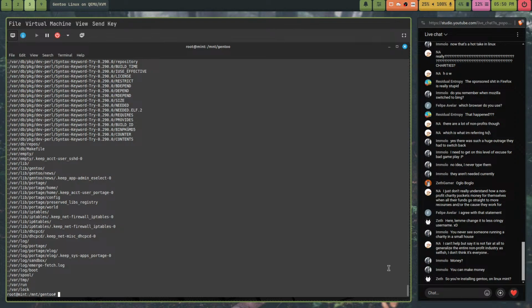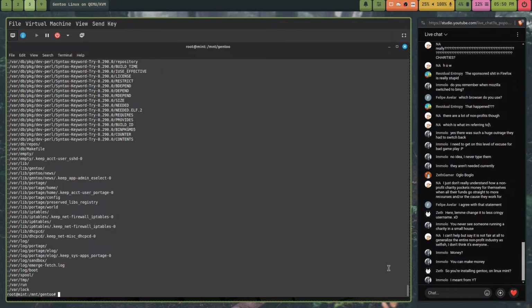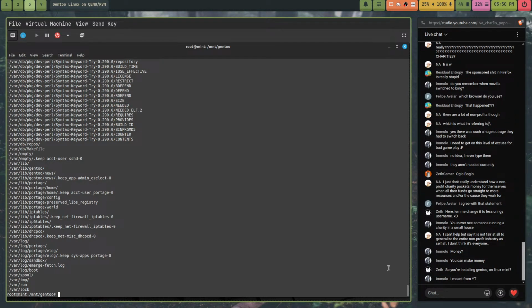Okay, so I don't know how familiar you are with Gentoo, but what happens is when you install Gentoo, you use a different live environment.